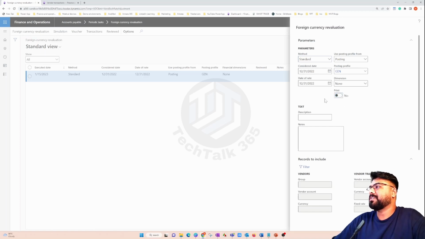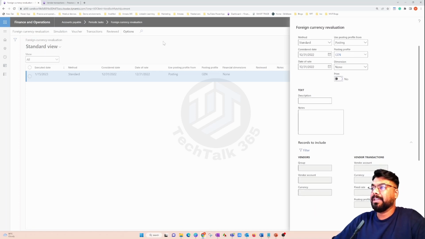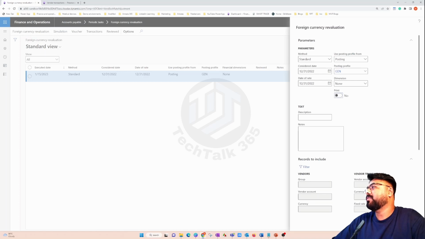I'll also just turn off the print for now because it will take some time if I turn on the printout. But if I turn on this, there will be a beautiful report getting published to my screen that will show the impact of the realized loss or realized gain that happens. So I'm going to just turn that off for now.